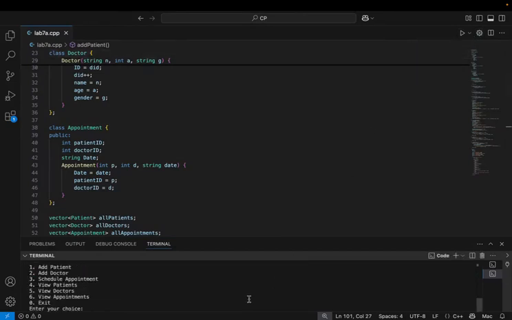Yeah, like we got six options and another extra option to exit the code. So first, we will add a patient, like we are starting our day. Let's assume we are starting our day in a hospital, and a patient comes up. Then we will write one, to add a patient.